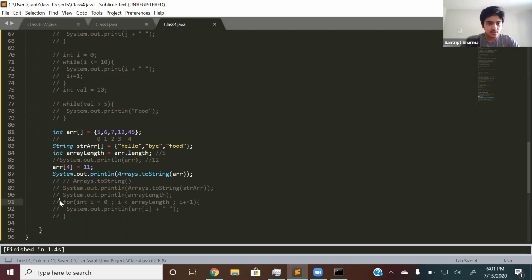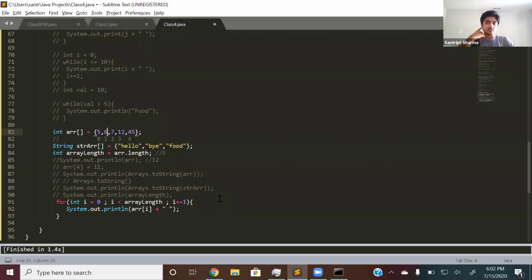Let me go back to the example using the for loop. Let me comment those out. What was this for again? Right, basically just printing out each value or each index. Same thing for for loops: it declares a new variable called I and initializes it as 0. And what it does is print out ARR at I until it reaches array length, which is in this case 5.